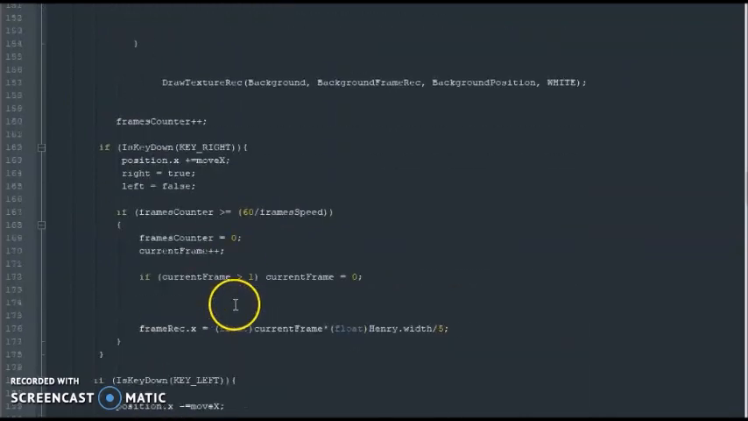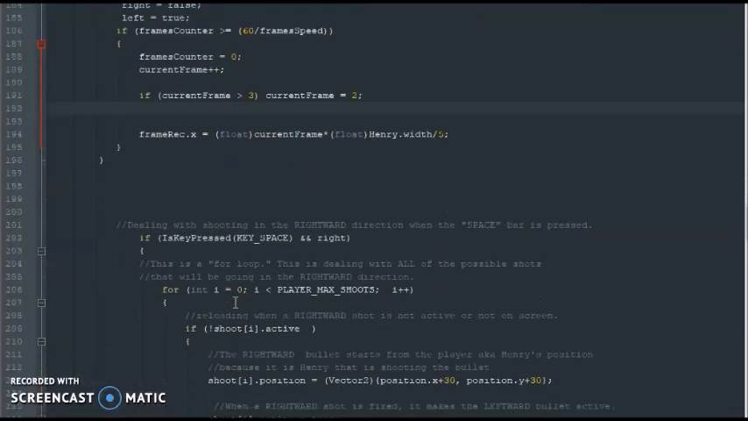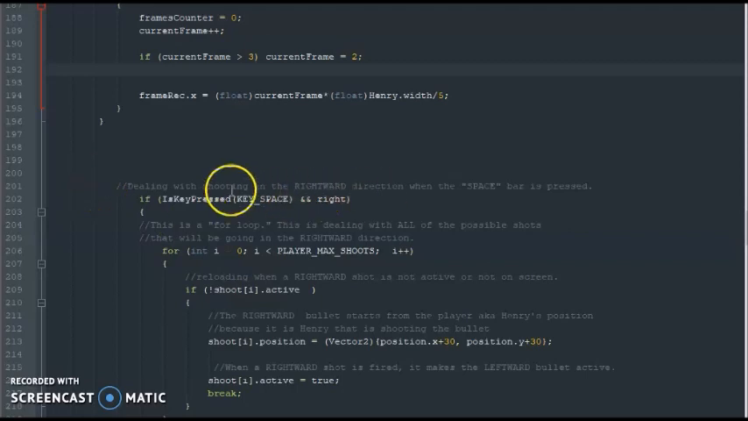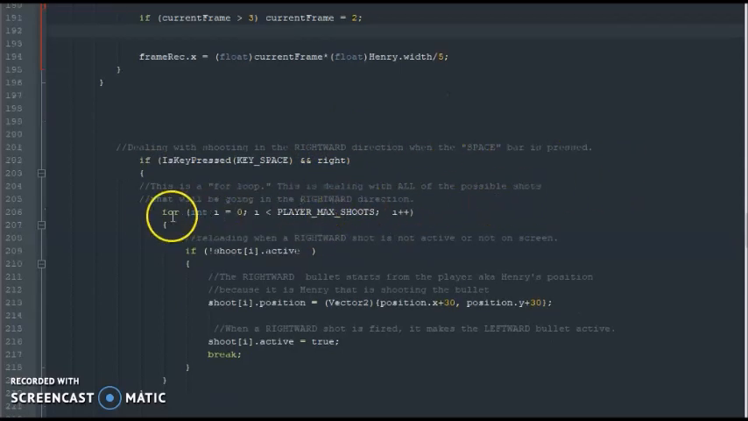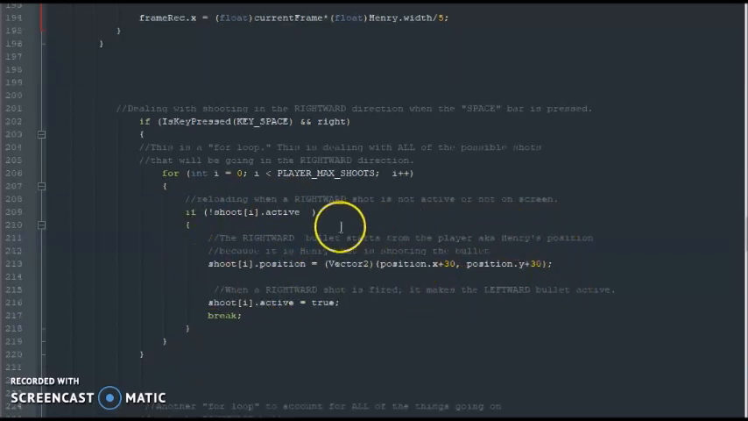Next, this is dealing with the rightward bullet. If the player is facing to the right and the spacebar is pressed, the rightward bullet will be fired. And for all those bullets, because this is a for loop, if one of those bullets is not active, this makes it so the bullet will fire from the player whenever the spacebar is pressed. And when that bullet is fired, the bullet will become active.